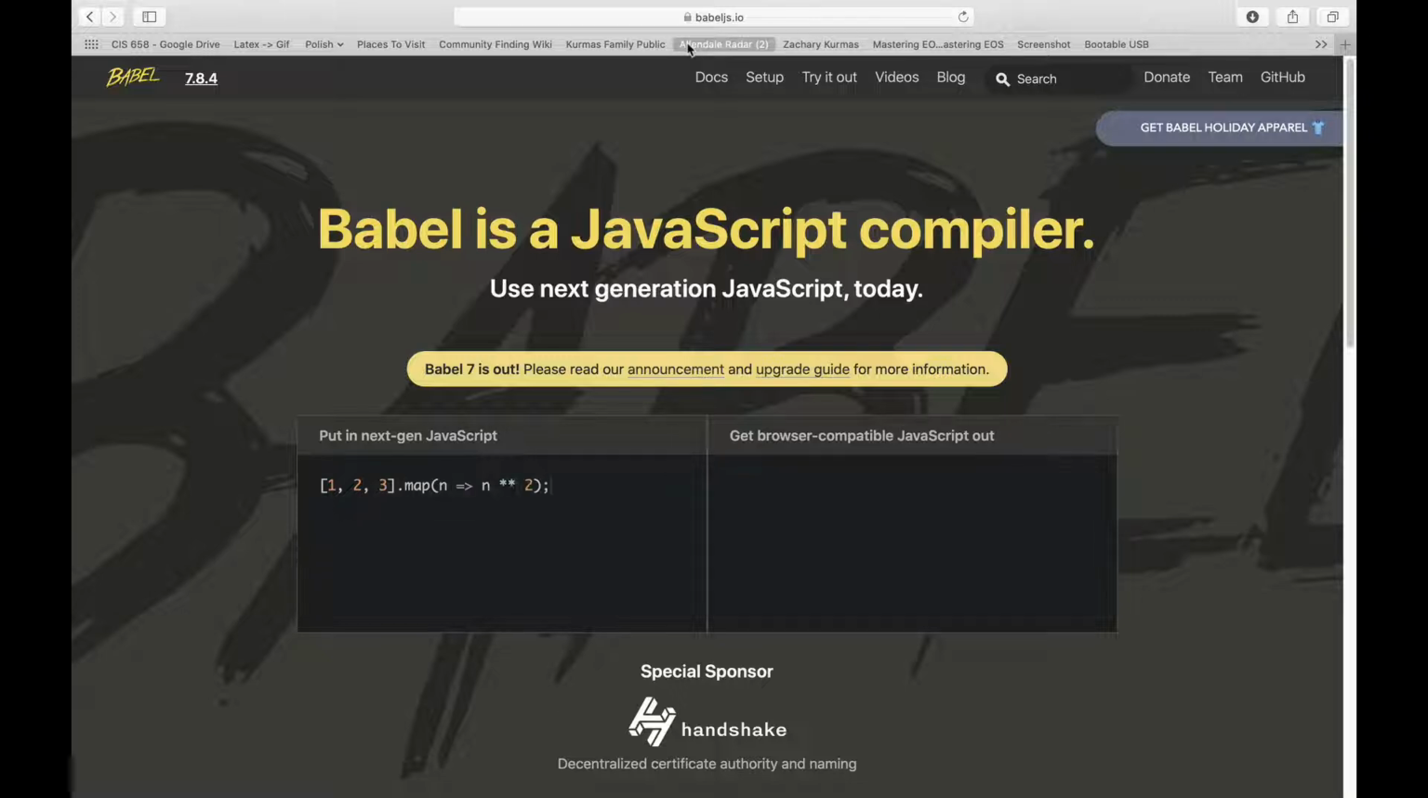It's a product, and as you can see here, it's bigger than React. It will turn one form of code into another. One of its first uses was to turn modern JavaScript into older styles of JavaScript for use in older browsers.